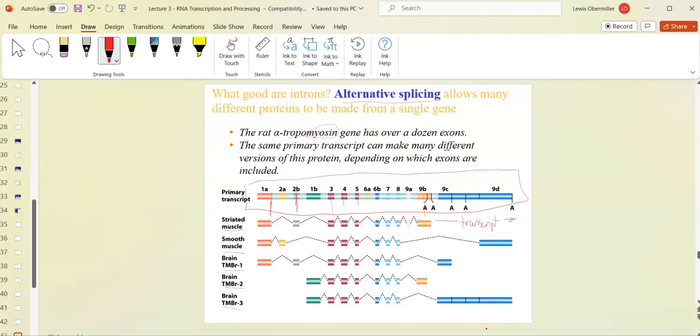And that's going to be turned into a protein, right? And that protein is going to be different than this protein and so on. So this is an example of how we can make 5 different proteins from a single gene by alternative splicing.